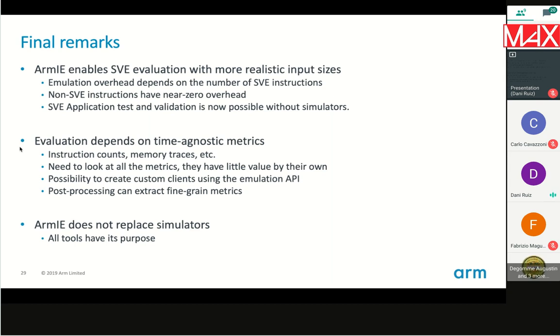And again, SVE application testing and validation is possible without having to go through a simulator. If you don't care about any metrics, you just want to see if your SVE application works and that everything is correct, you can just run your application through ArmIE. See that it finishes. You won't be able to see performance, but you will be able to see if the SVE implementation with intrinsics that you used is actually working or not. Then, since it's an emulator, the evaluation depends on time-agnostic metrics, because we don't have any timing information. So you rely on instruction counts, memory traces, in the future instruction traces, or in-depth code. And again, you need to look at all the metrics. By their own, they have little value.